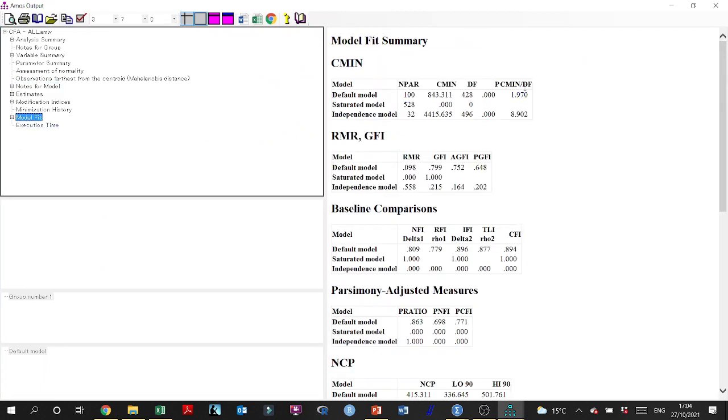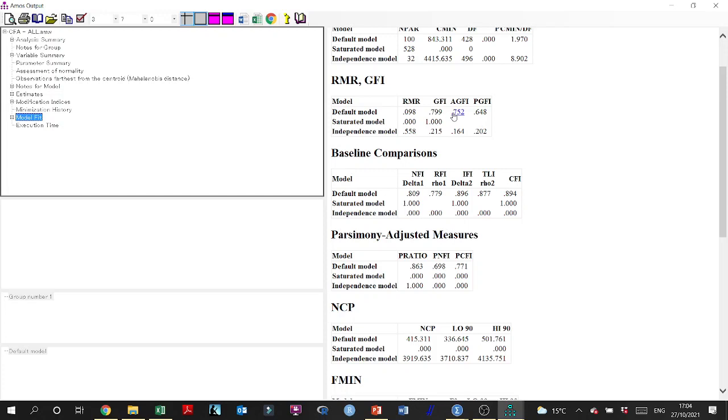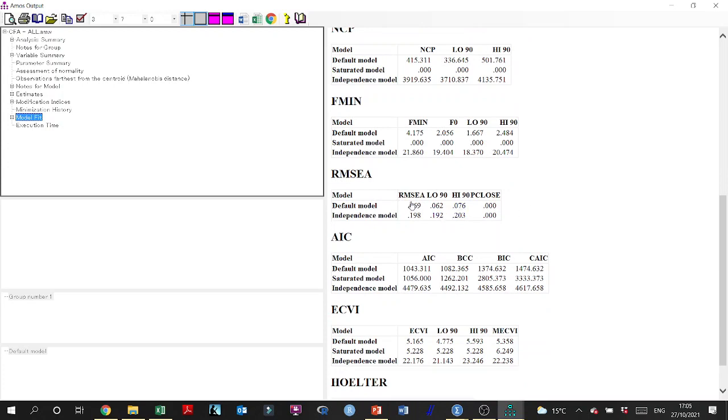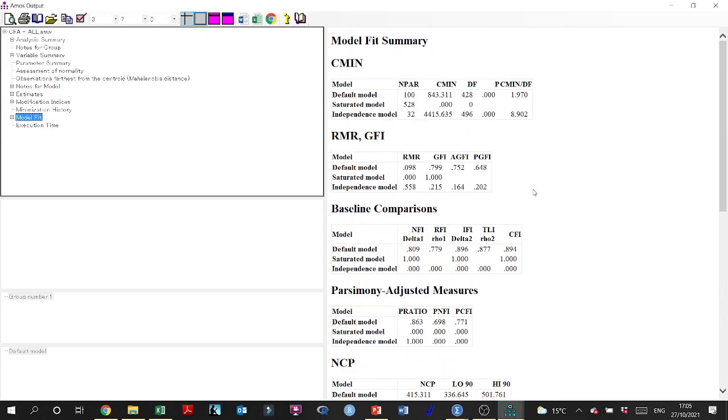This is below 3, that's good. This is supposed to be 0.8 and above, but it is not. This is a little bit around 0.8. This is supposed to be 0.9 and above, it is not. So here's a big compromise over here. This and this are supposed to be below 0.08, and they are. So that's good, good sign.